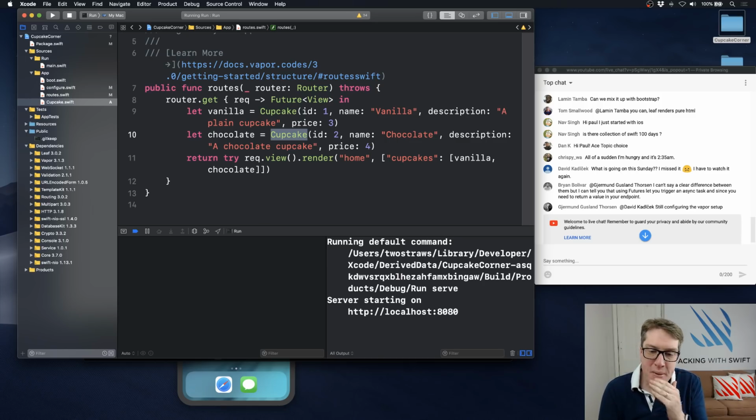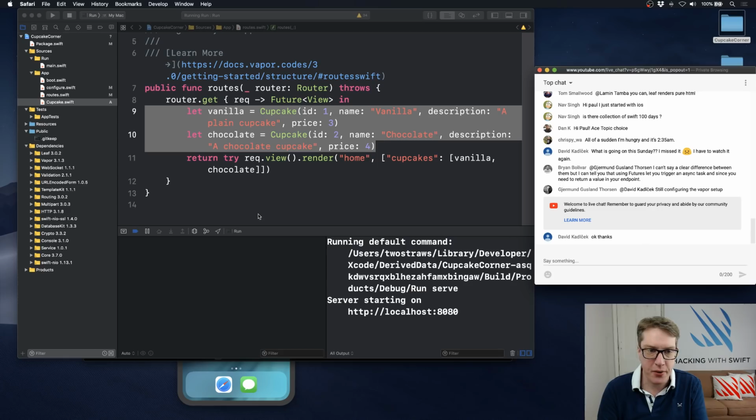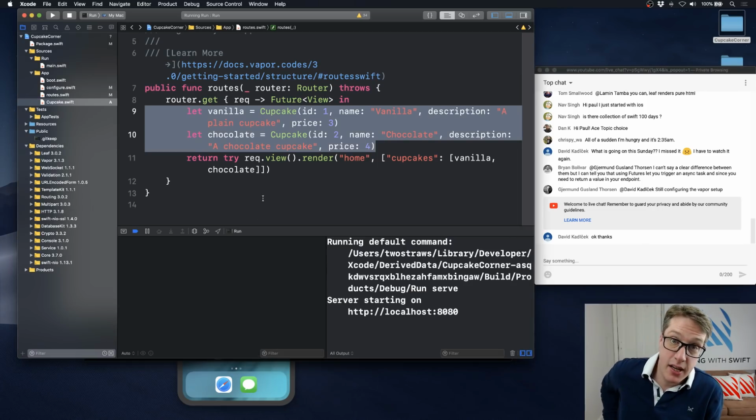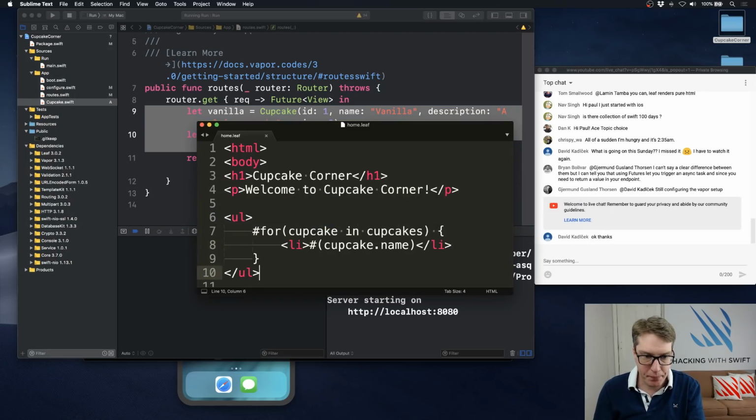Anyway, what we have now is we have hard-coded our cupcakes, right? Which isn't great. We don't want that. We've had to type them in by hand in Swift code, which is rubbish. We want to actually have dynamic things inside there. We want administrators to be able to go in and add cupcakes to the list using a little HTML form. So we're going to modify our HTML back in Sublime.